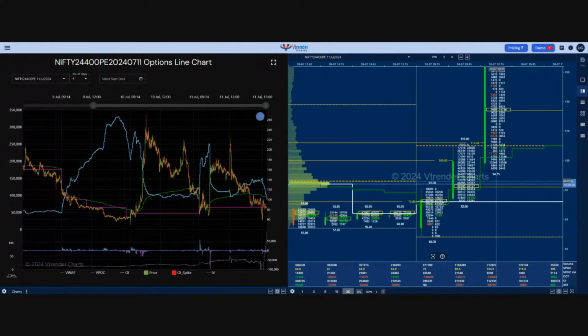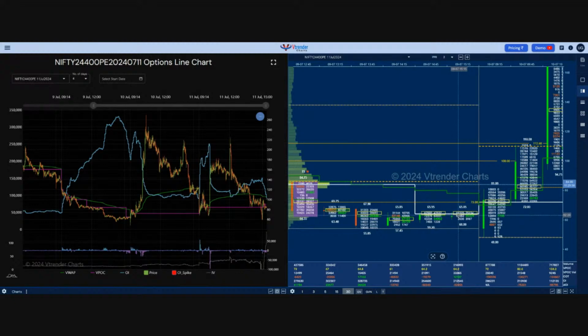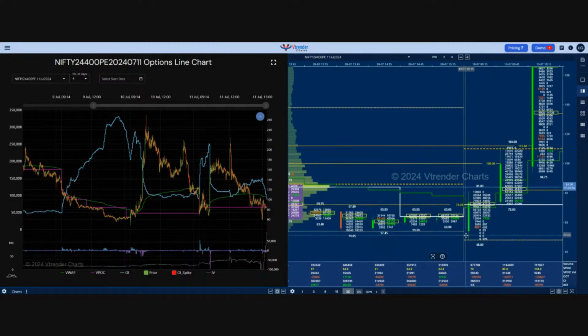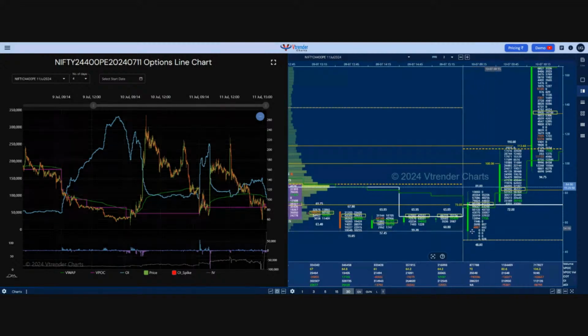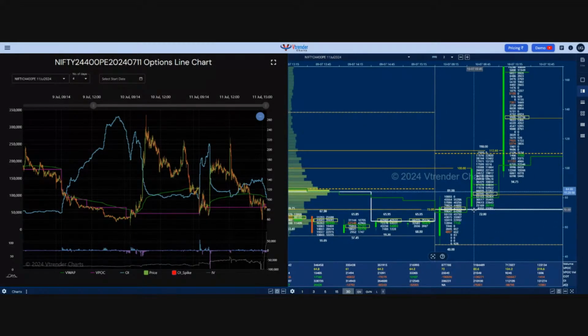See, this is what we did. In the line chart, we saw the POC shifting down to 62 and the VWAP was at 76. So the next day on the 10th, when we got above this VWAP and POC, we remained above these two. And as I mentioned, we remained above this POC point.